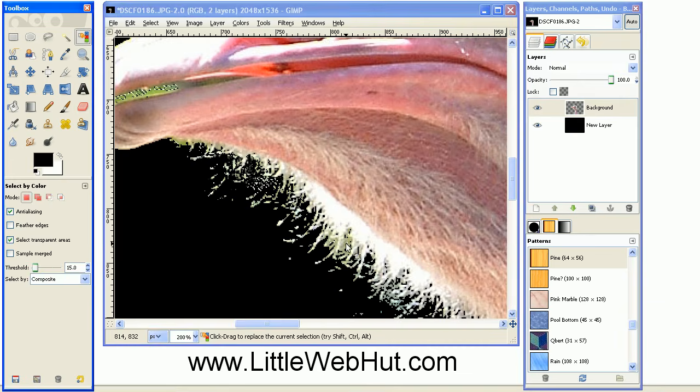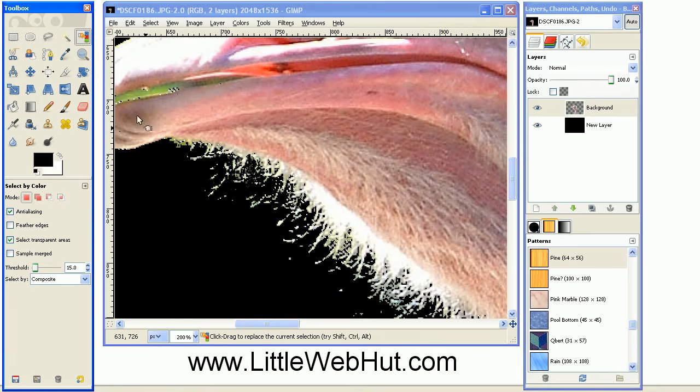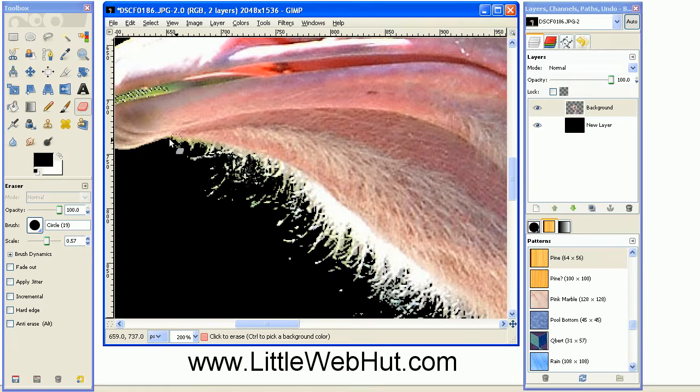Then I see that there's a little more down here. So I'll get rid of that. And then I'll get this area right here. And then you'll notice that oftentimes when you use this technique, the foreground, these hairs that I have right here, take on the color of the background.